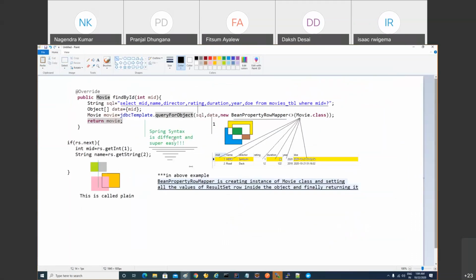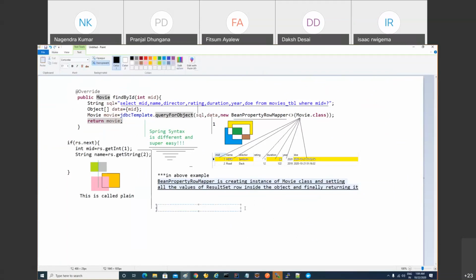So, Nagendra, we don't have to create a specific class where we create the object of the bean class, do set, and then put it inside the result set. You don't have to do that sometimes. Even in this case? Not always. In this case, not. You only have to do it manually when your column name and attribute name are different.